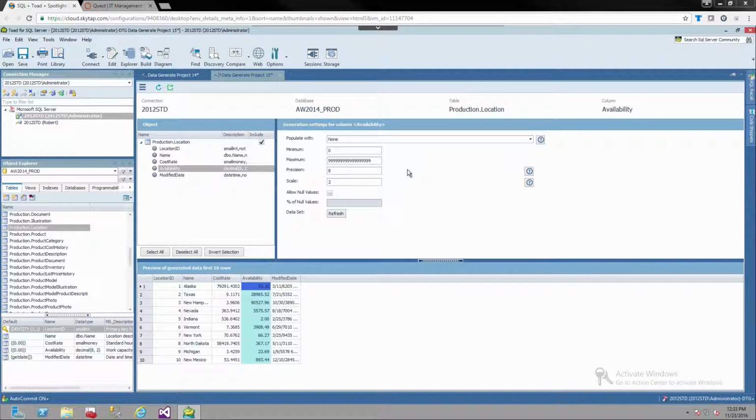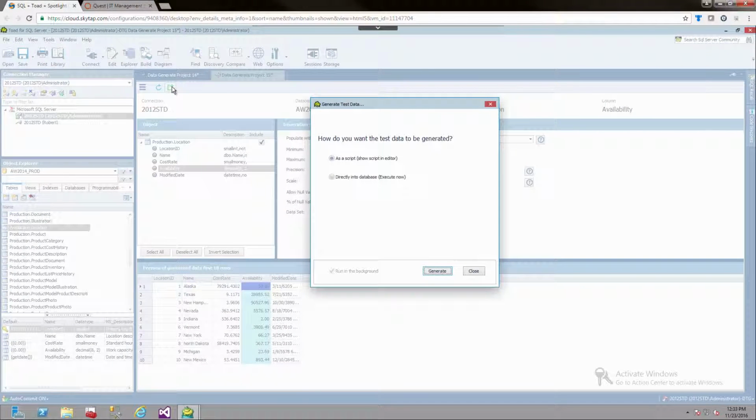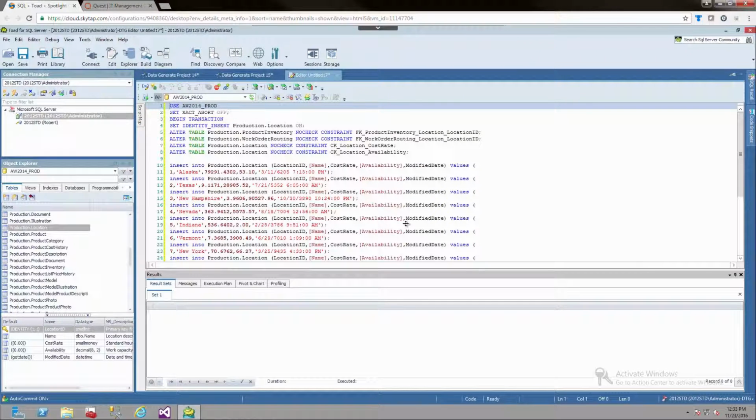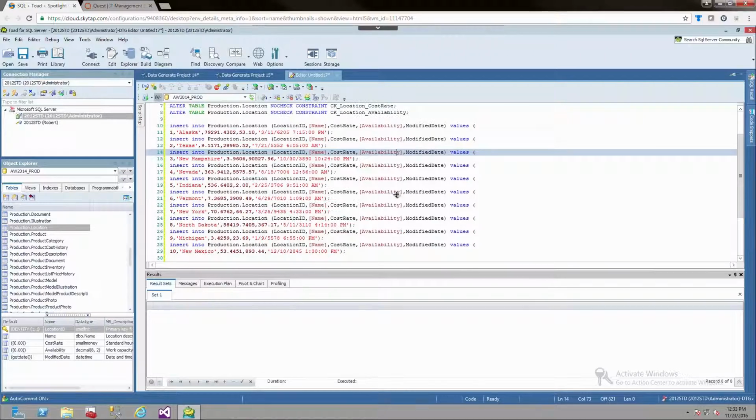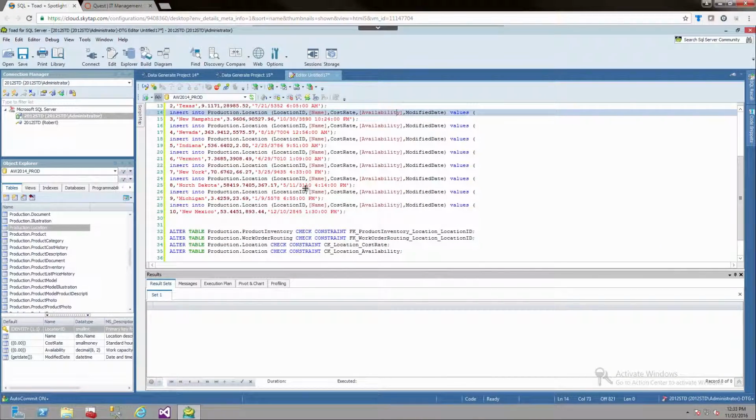But once you have the columns the way you want them, you can either export the data as we talked about in this menu, or we can generate the data now. You'll be prompted with a menu. You can directly run the script now, and you have the option of making it a background process. I'm going to choose the script option so we can see the final product. And there you have it. This is the insert statement inserting the 10 rows of data.